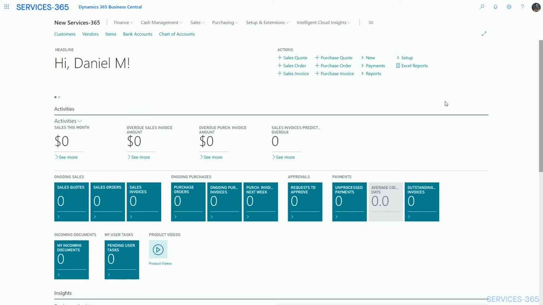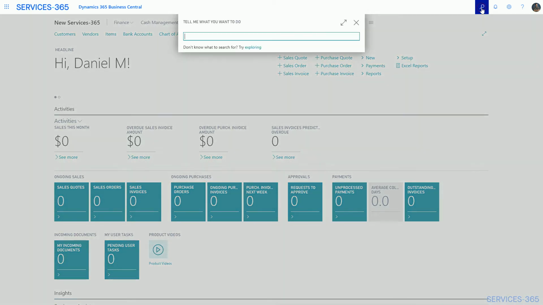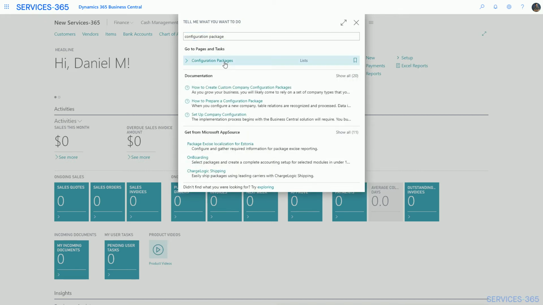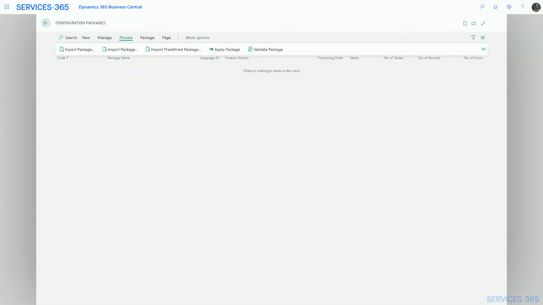First, we are going to take a look at the predefined packages that come standard within Business Central. I've created a fresh company with no data, and we will look at some of the options in the configuration package. As you can see, there are currently no tables or data set up. We will begin by going to Process from the menu and then Import Predefined Package.